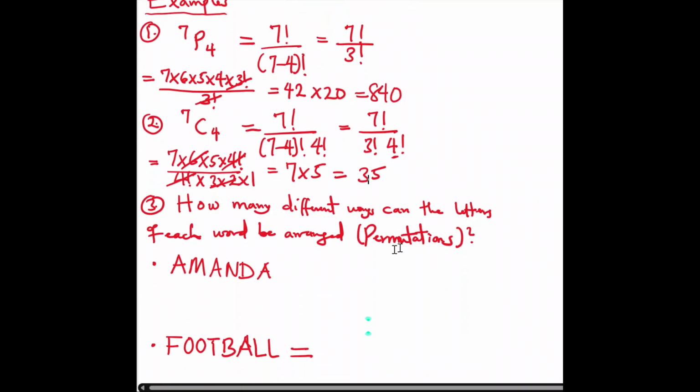So that's it for now. Number 3 says, how many different ways can the letters of each word be arranged? Now I want to do an example where we are given a word, and we are asked to find how many different ways these letters can be arranged. For example, for Amanda, we'll count how many letters are in Amanda. We have A, M, A, N, D, A. That's 1, 2, 3, 4, 5, 6, so that will be 6 factorial.